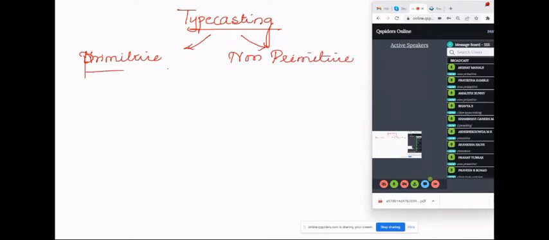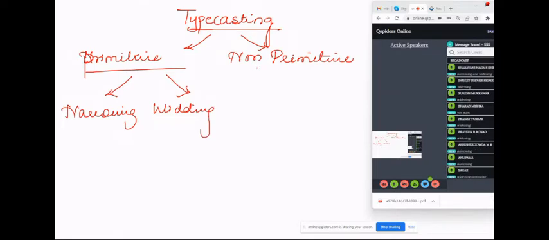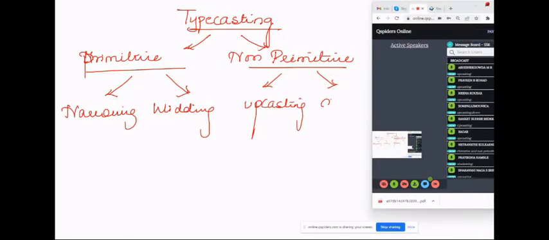Converting from one primitive data type to another primitive data type is called primitive typecasting. Here we have narrowing and widening. In non-primitive, we have two types: one is upcasting and one more is downcasting.